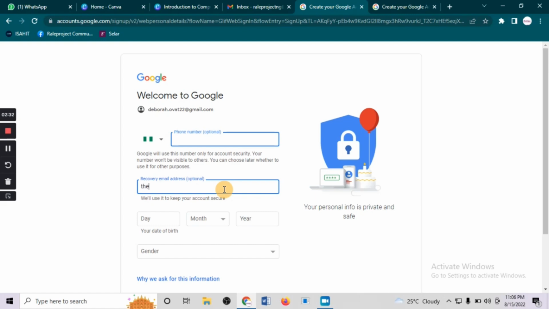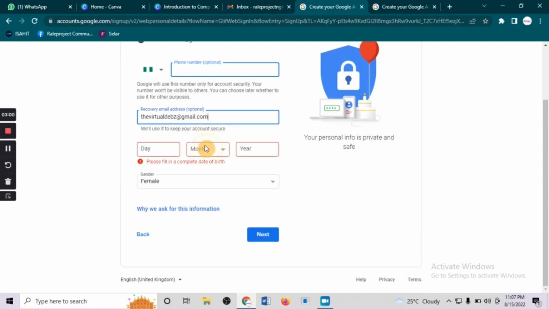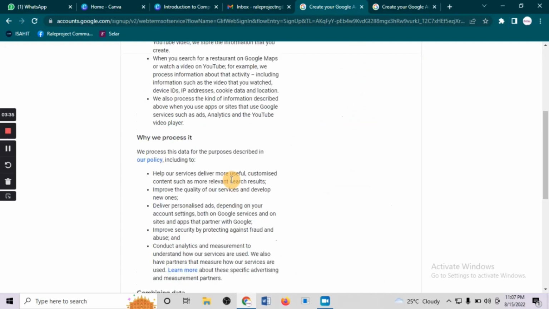But then I'm going to add a recovery email just in case. Okay, I'm just going to add it. After inputting your email address, your recovery email address, which is optional, the next thing you have here is the date of birth. So you can include a date of birth here. Pick a gender and next.